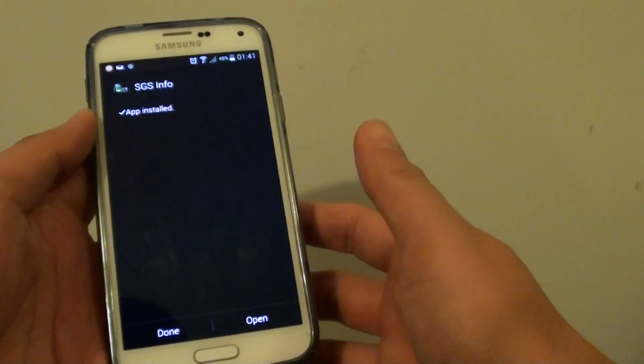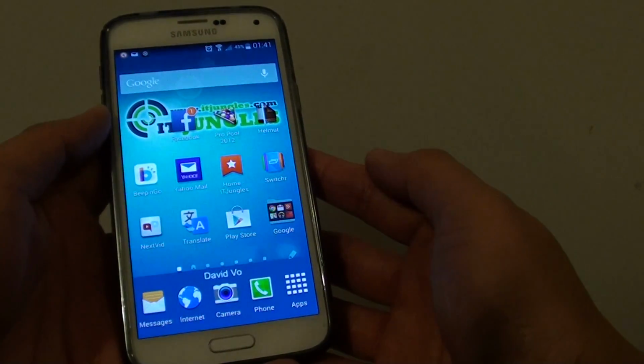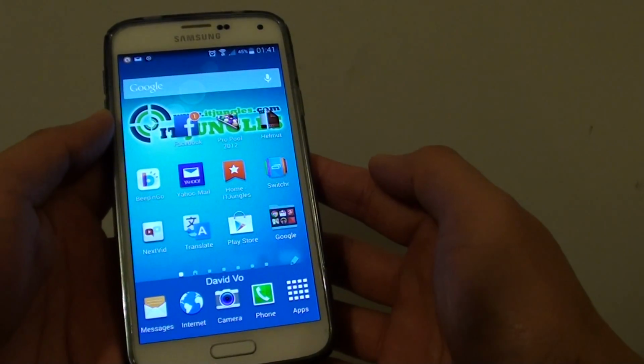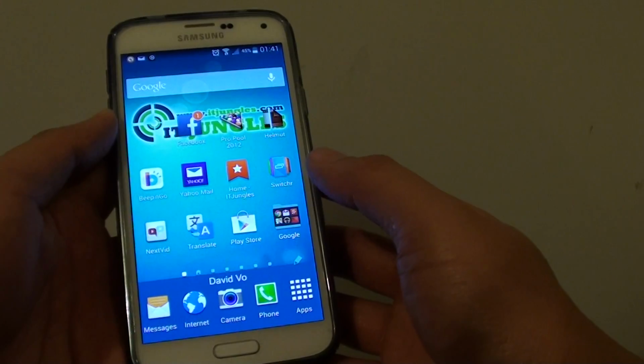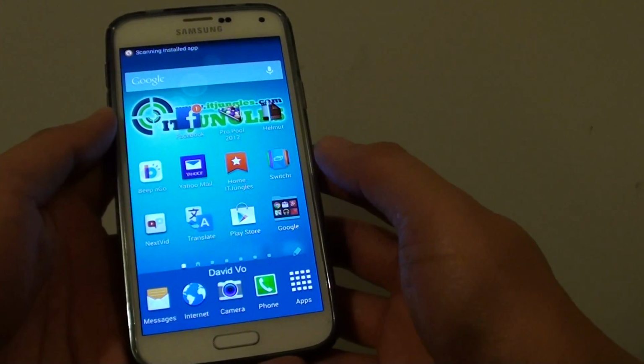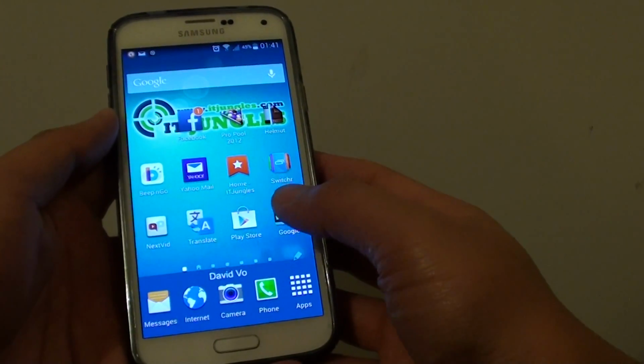So that's just as simple as it gets. All you have to do is simply deactivate or disable your screen filter application, and when you have finished, you can enable it again.